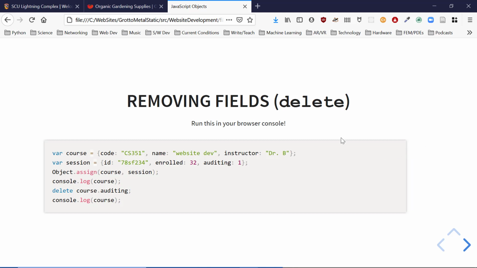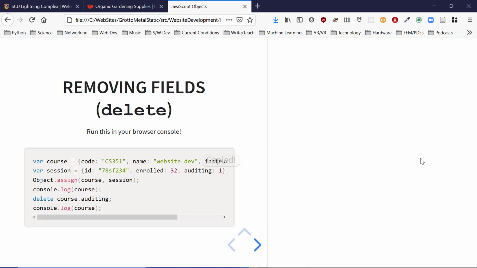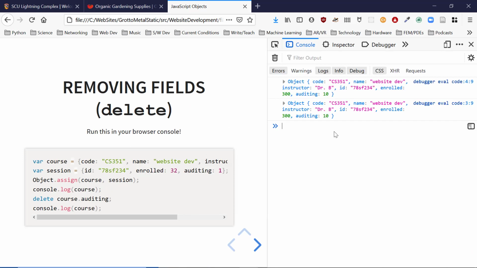How about removing fields? What if you want to remove a field from an object? Okay, so here's my course. Here's my session. I combine all that stuff into session. Maybe I want to remove the part about auditors. Okay, let's try it. Always try these things.